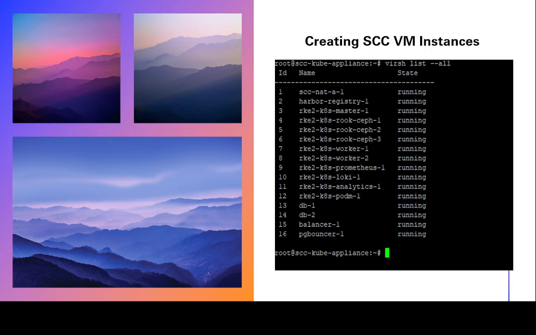You will see 2 for Worker. 2 means there are 2 VM guest servers for Worker. For example, Worker 1 and Worker 2. Rook Ceph has 3 indexes created, which means 3 servers were instantiated. Rook Ceph 1, Rook Ceph 2, and Rook Ceph 3. Rook Ceph relies on Master 1 to have successfully started.